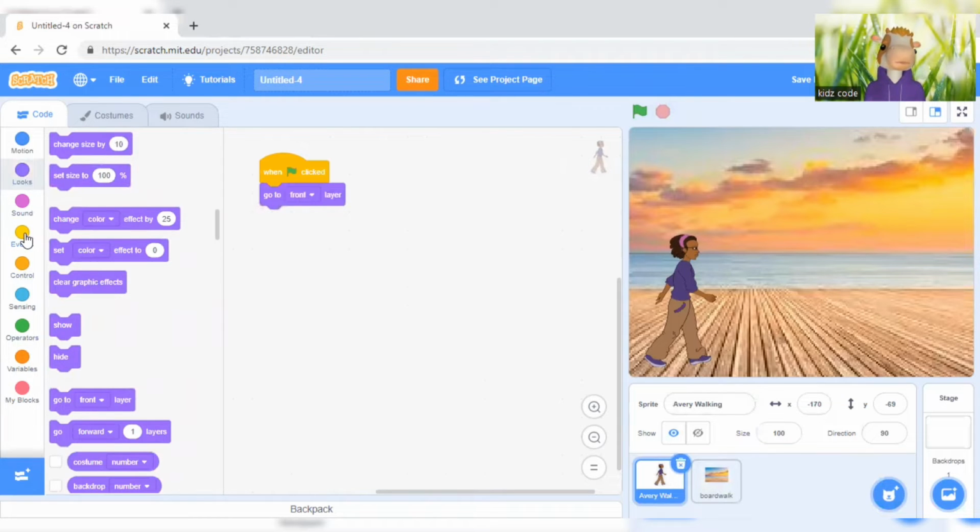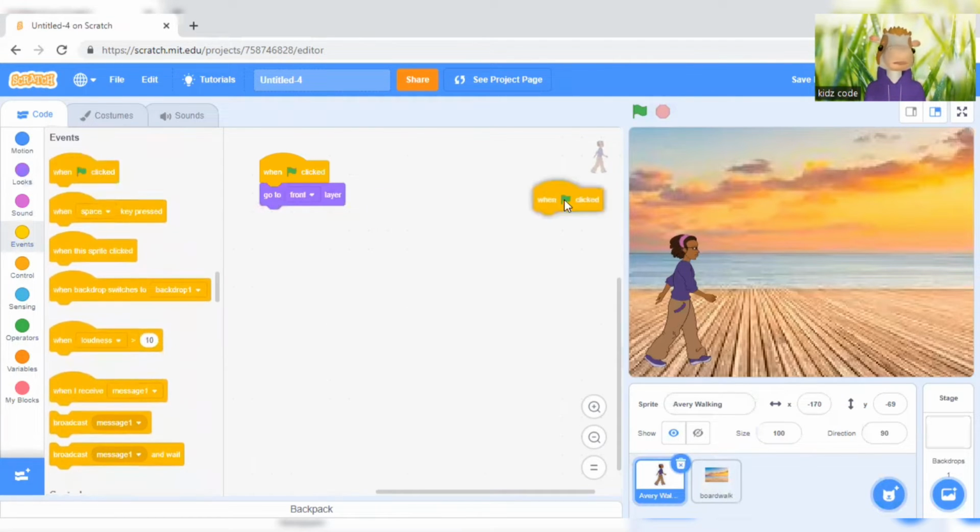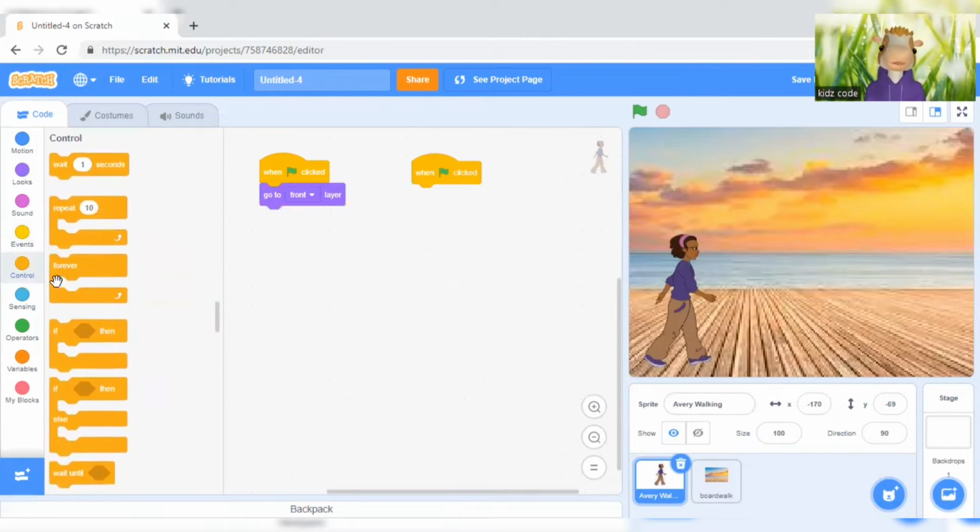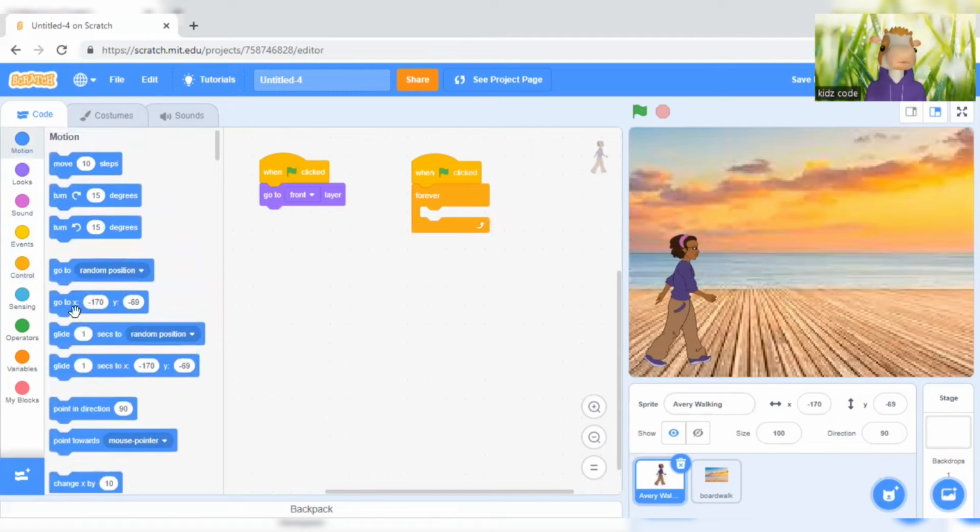Now, the simple example of making a sprite move, here you can see is when the green flag is clicked, I want my sprite to move and it should keep on moving. So I'm going to use a forever loop because I want it to keep on moving until the program has been stopped. Now, first of all, I will fix this position as the current position. So whenever I click on the green flag, Avery has to always start from this position.